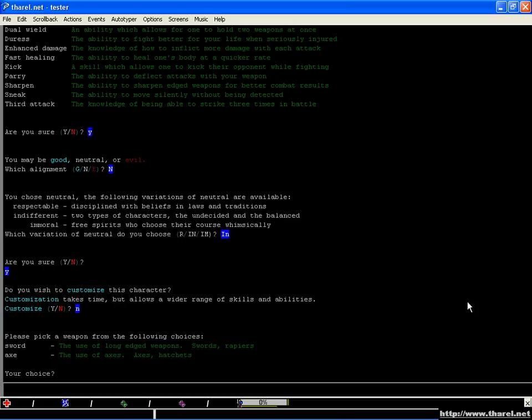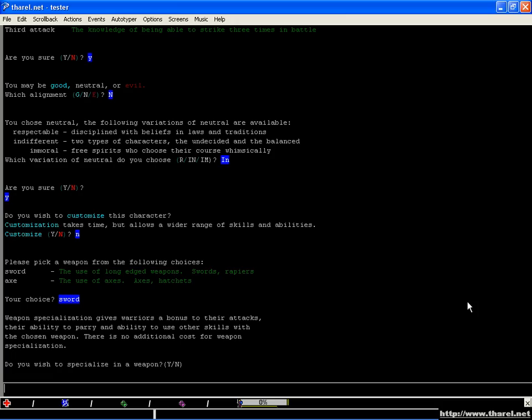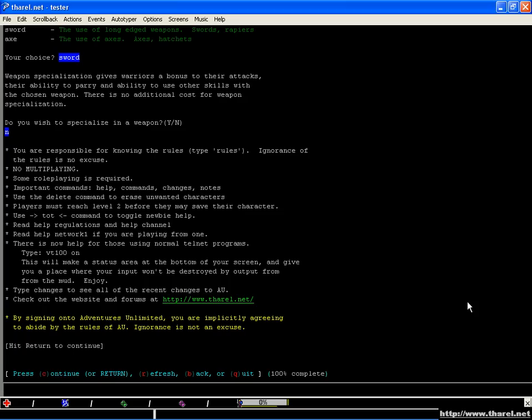For a weapon, I will pick sword because it's the most commonly found and used weapon in the game. There are other weapons such as axe, dagger, flail, mace, polearm, spear, whip, staff, and exotic. After choosing your weapon, you can begin the game. Be sure to read the rules.